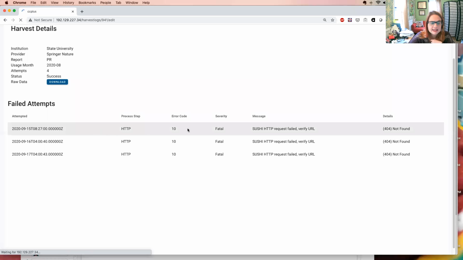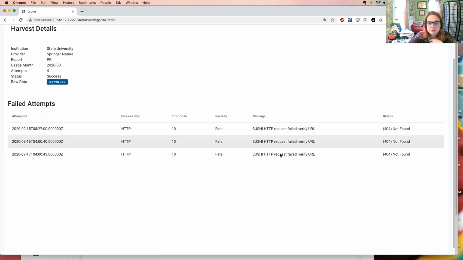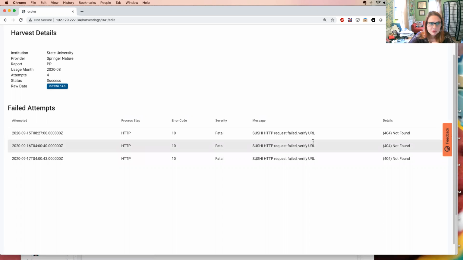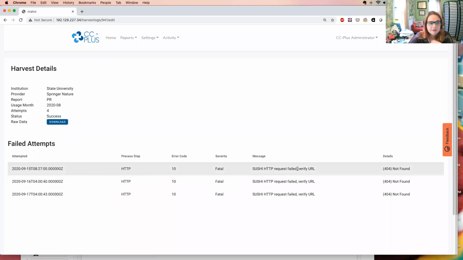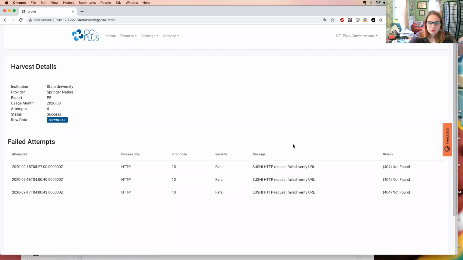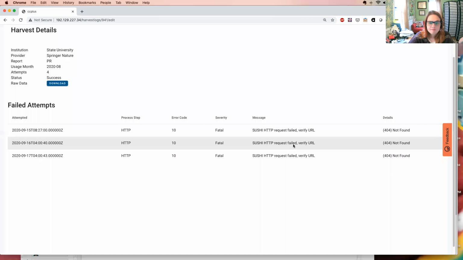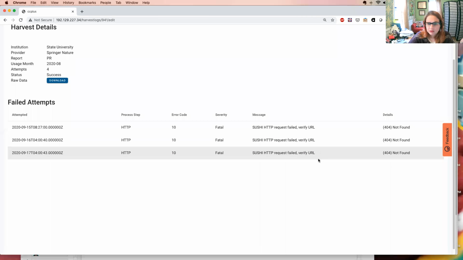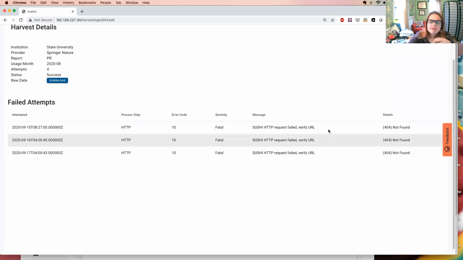In this case, it tried 3 times before I realized that there was an error in the URL for the provider. Once I fixed it, on its next routine attempt to harvest the record, it was able to harvest it and add it to the database. So this does have some built-in support for dealing with the frequent delays that you might experience when providers don't have data ready exactly when they say they're going to.